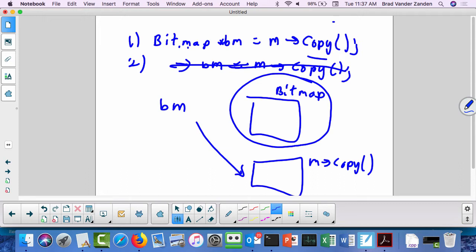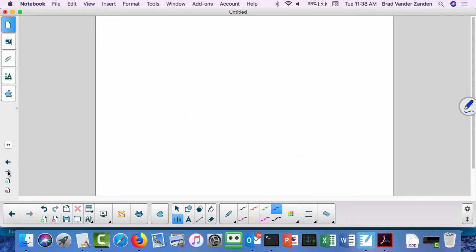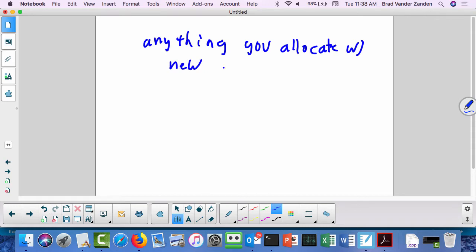So if you allocated something using new, then at some point you need to deallocate it using delete. Nothing allocated using new will ever be automatically reclaimed. Okay, so anything you allocate with new must be reclaimed with delete. Okay?